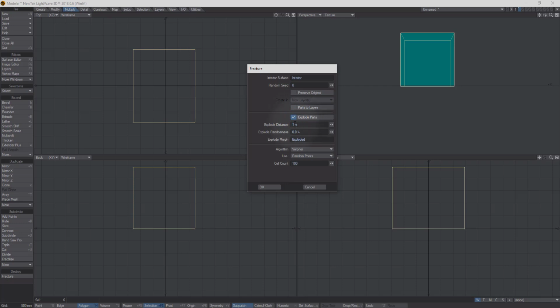We can change the explode distance to 2. These are some values that you will just practice and see what's going to work for your object. I'm going to put the randomness all the way up to 50. And the explode morph, you'll see what that ends up. It's going to be a morph that exists within the object, similar to the endomorphs that we created. So we're just going to name it exploded because we only have one. The algorithm you don't need to worry about. You just keep it at the default here.